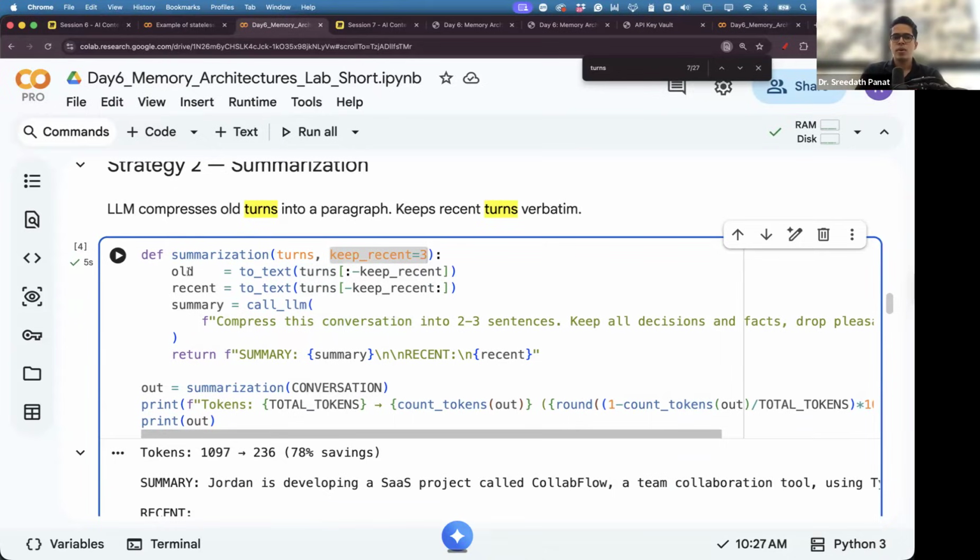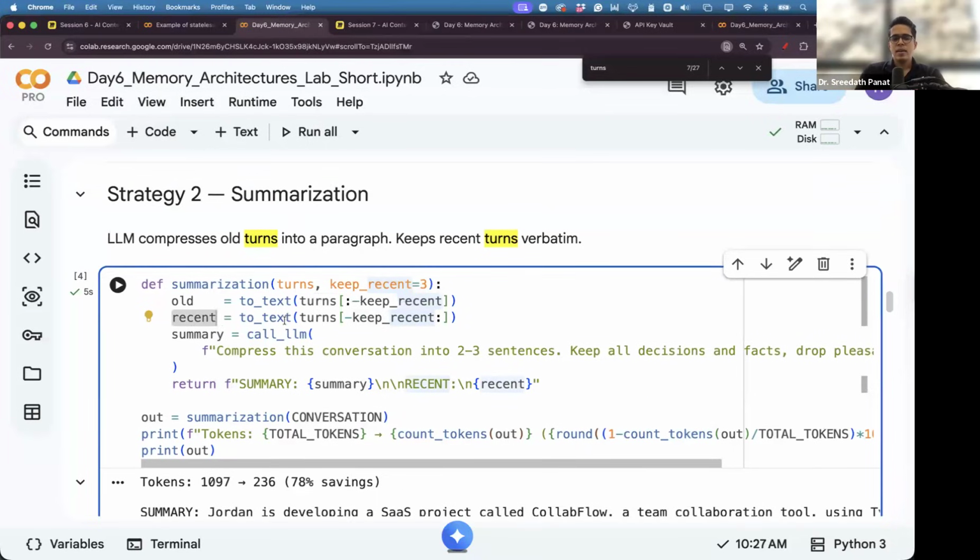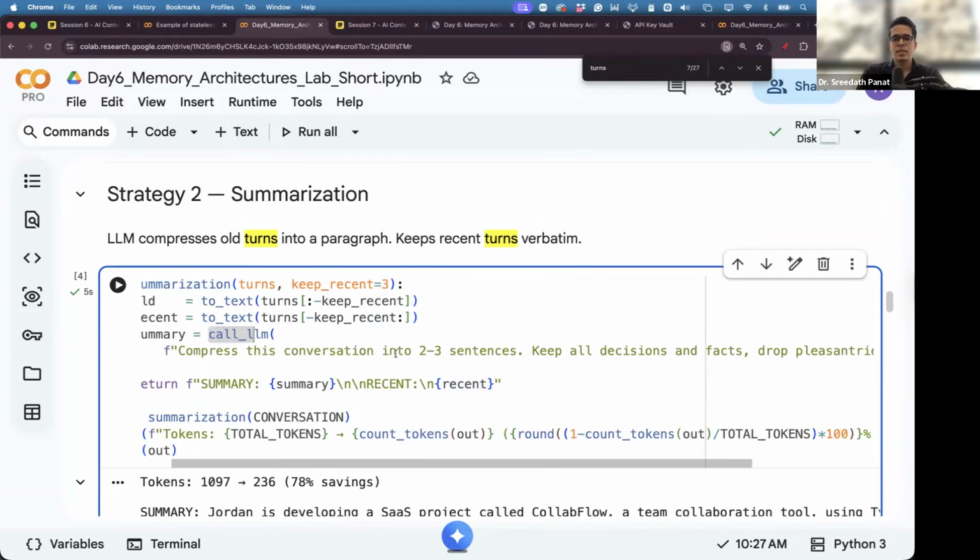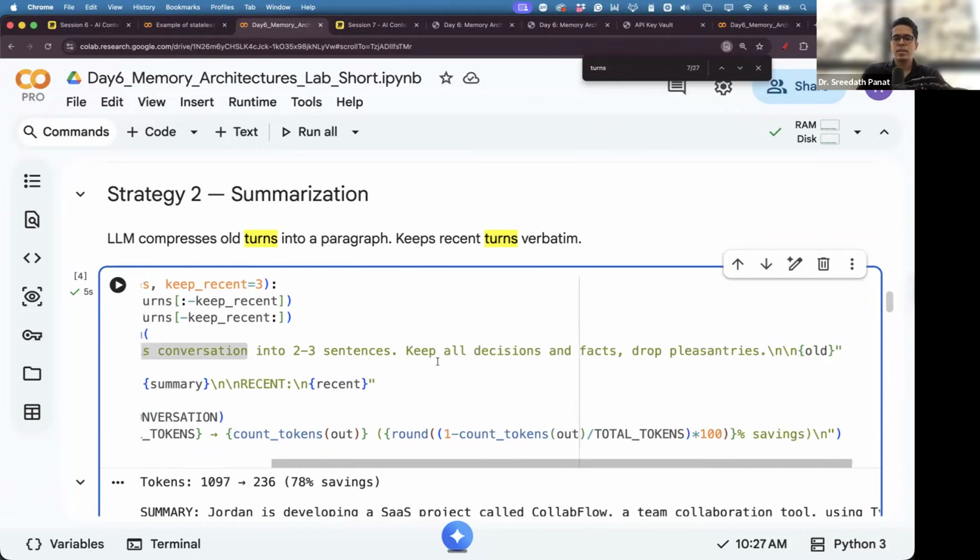Okay. So old is everything from conversation number 1 to conversation number n-3. And recent is the nth one, n-1, n-2, those three items. And then here we have a function called call LLM. Then the instruction that we are passing to the call LLM is compress this conversation into 2 to 3 sentences. So this conversation here refers to the conversations from 1 to 19.